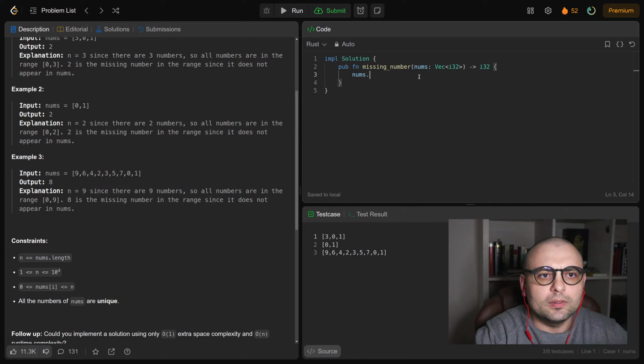So let's do the following: nums iterator fold. Let's create a vec of 0s with nums len.